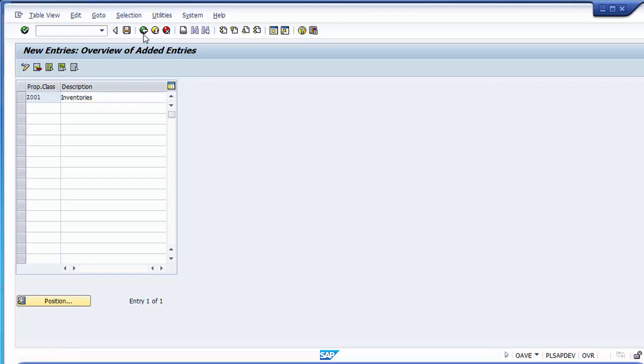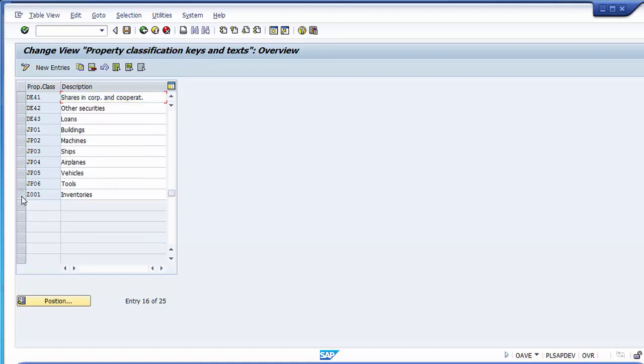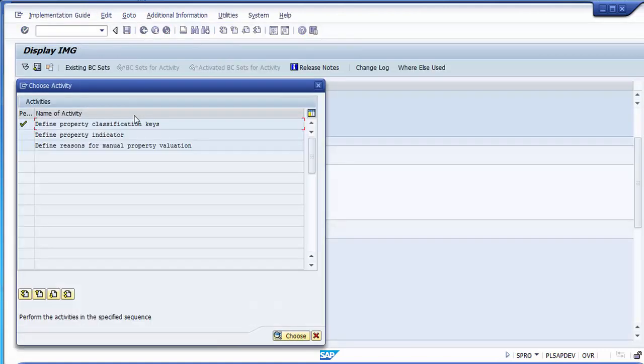So moving back, this is how you would be defining your own property classification keys, as I just defined one, that is Z001 for inventories. Now moving back, this is about the first part of the net worth tax valuation. Now the second thing is define property indicators.